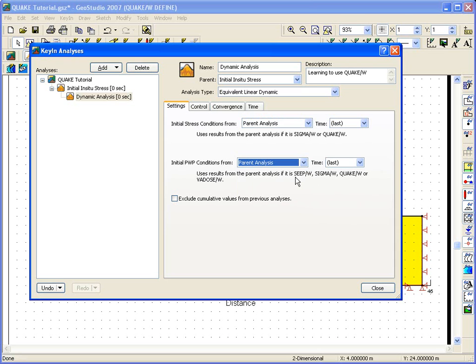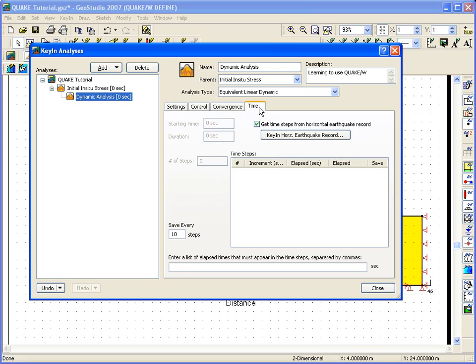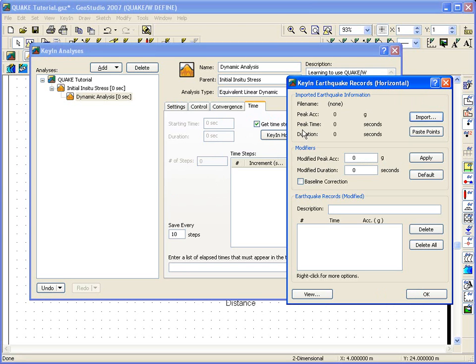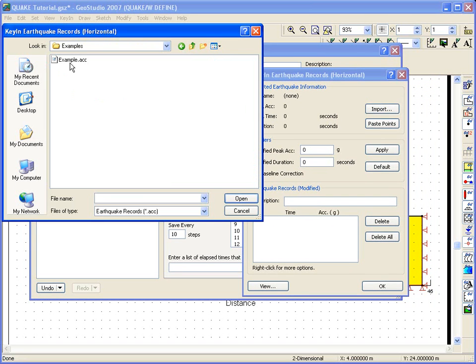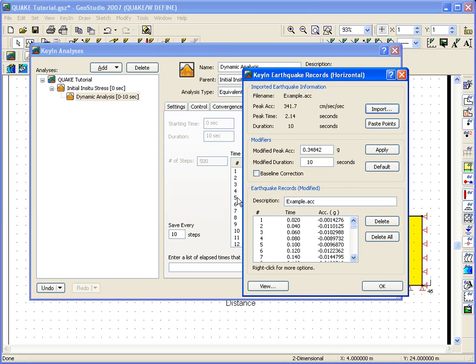Since the dynamic analysis is time-dependent, we need to define time steps that are appropriate for the earthquake record we're going to use. First, let's import the earthquake record into GeoStudio. Go under the Time tab and click on the Key-in button. The example record is stored in the GeoStudio 2007 Examples folder. We can import the record and then modify it to have a new peak acceleration of 0.12 g. We will leave the time frame the same at 10 seconds duration.